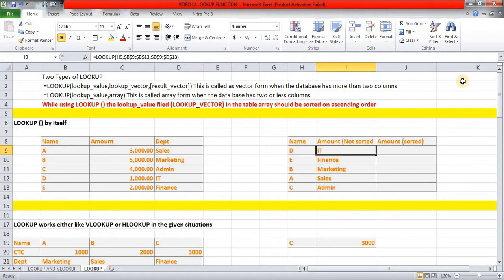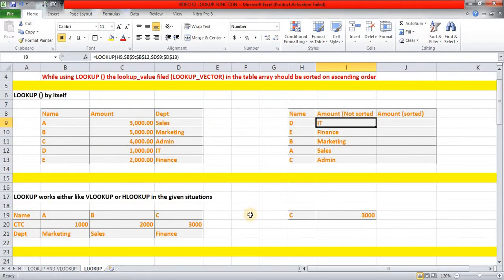Okay, so in this particular form, which is called the vector form, we are looking for this D in this lookup vector which contains the names, and because we want their department, we have given a separate result vector, the range of which is this, and then it is throwing me the perfect result. So these are the two ways in which you can use the lookup. Okay, so let's move on to the next example.